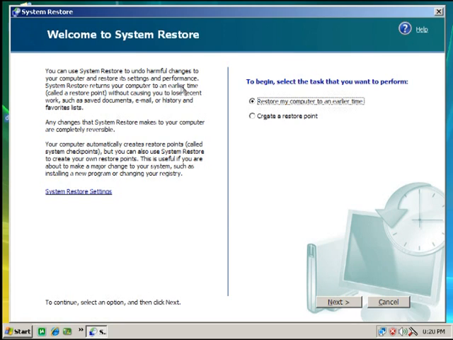Here you'll have the option of picking or selecting between two different options. Either restore my computer to an earlier time or create a restore point. Using your mouse here, you will select create a restore point and then click next.